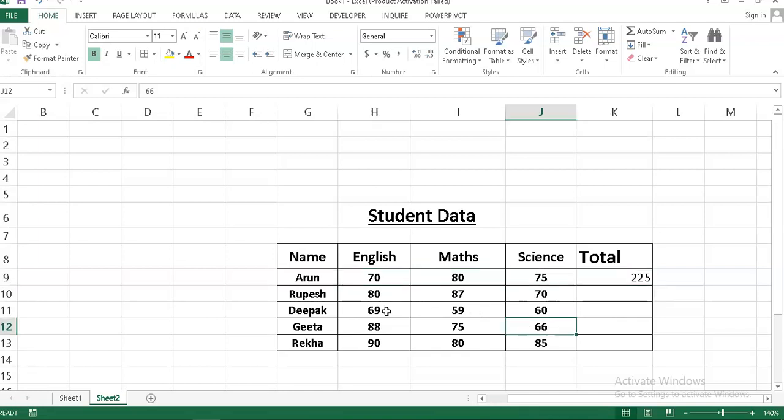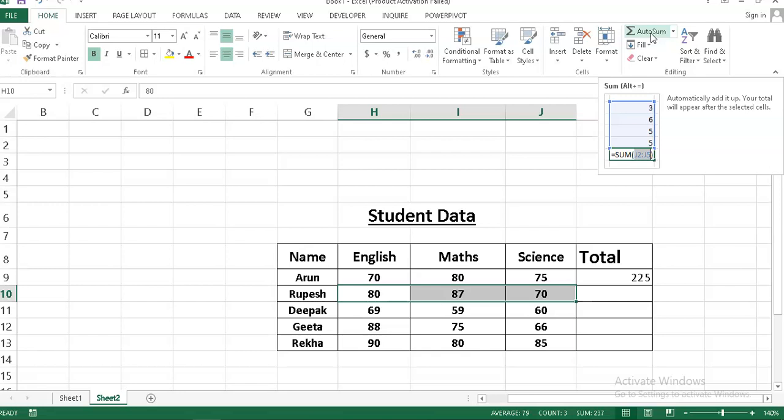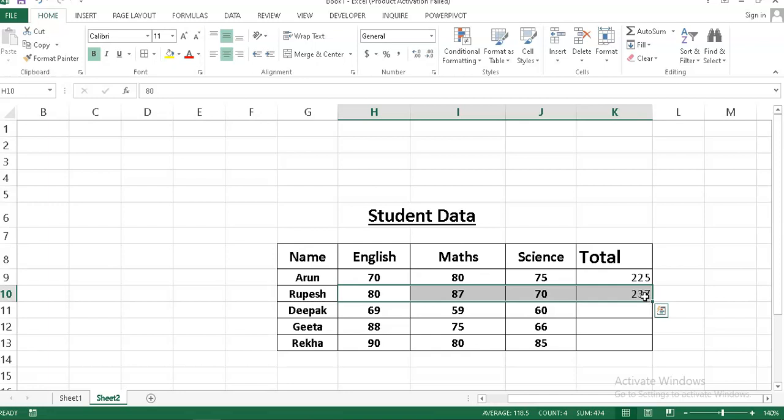Again we are going to repeat the same step. Again we are going to select the three subjects' marks for Rupesh. Go to the ribbon in the Home tab. The AutoSum symbol is there. Click on it. You will again find the sum, and you can repeat the same step which we repeated in the previous sheet. You have the cursor. Okay, that cursor is converted to the plus sign, and drag from that portion downwards till the end. So you will get the summation of all the values.